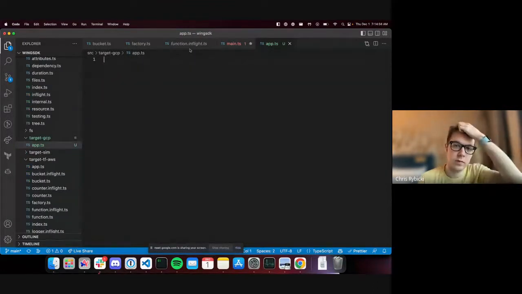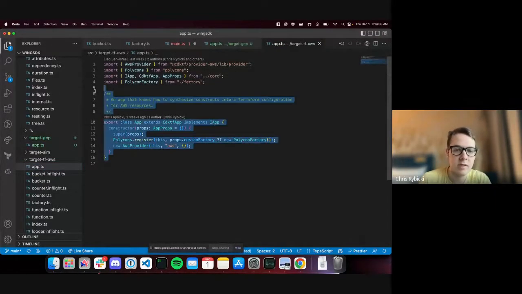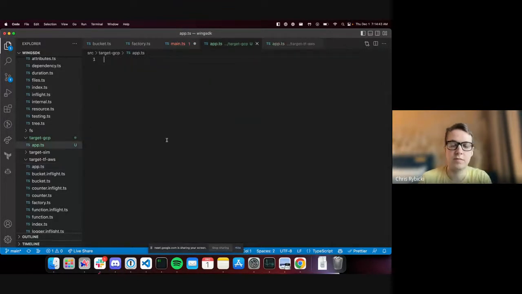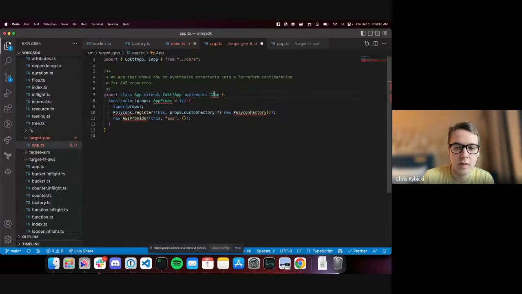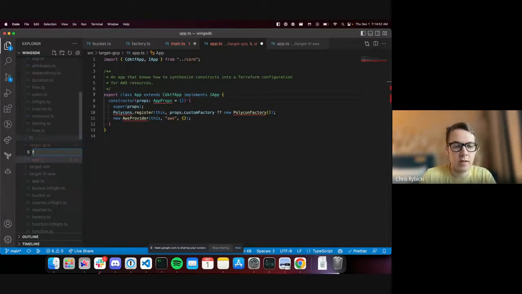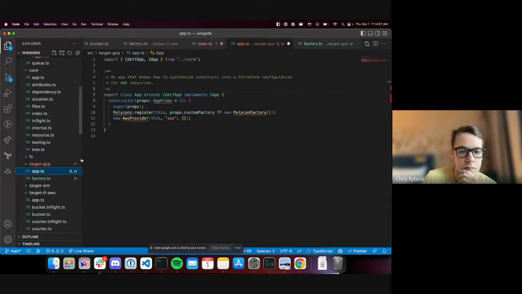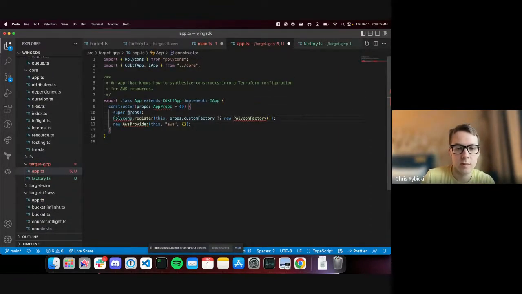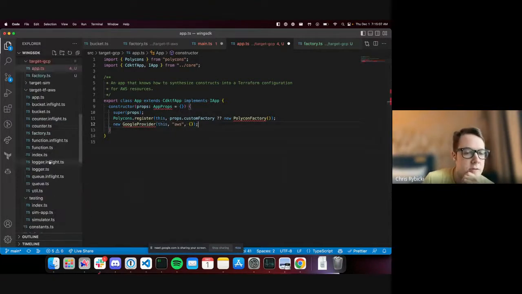So where was I? We were looking at this app class for AWS. Basically, we're going to do the same thing for GCP. So I'll just import these things. We're going to have to create our own polygon factory. Most of this can be imported. We don't want an AWS provider, we're going to need a Google provider. So I actually need to import that.